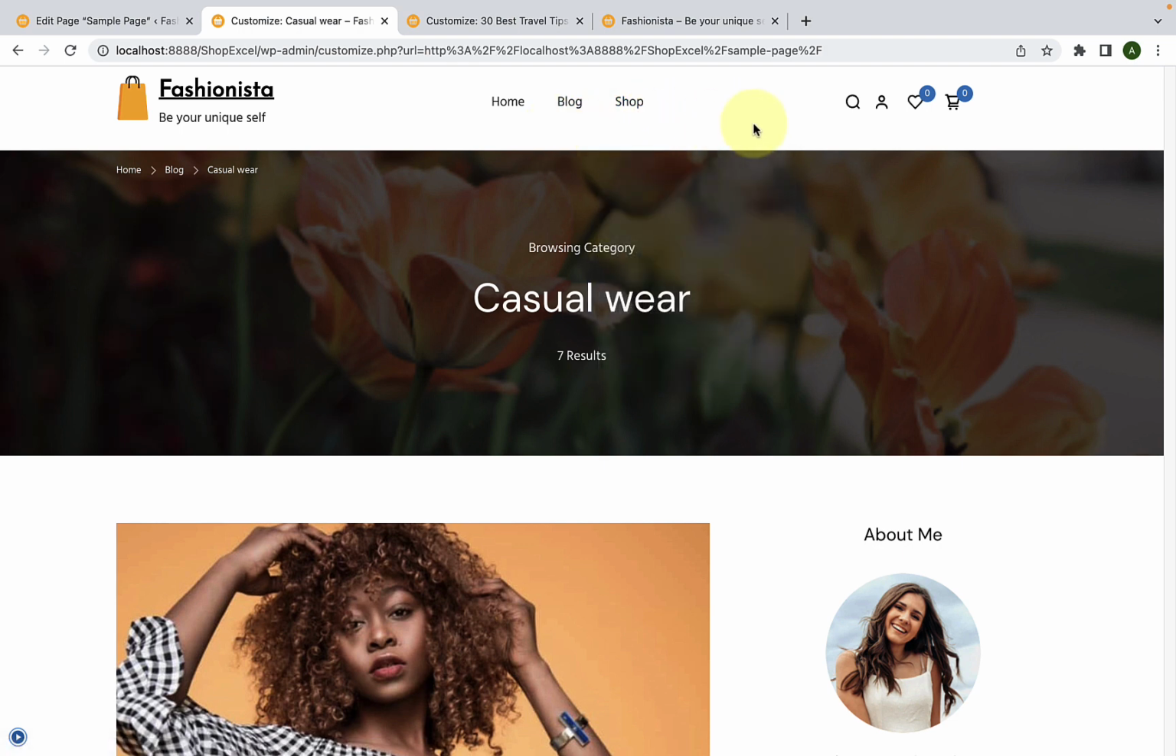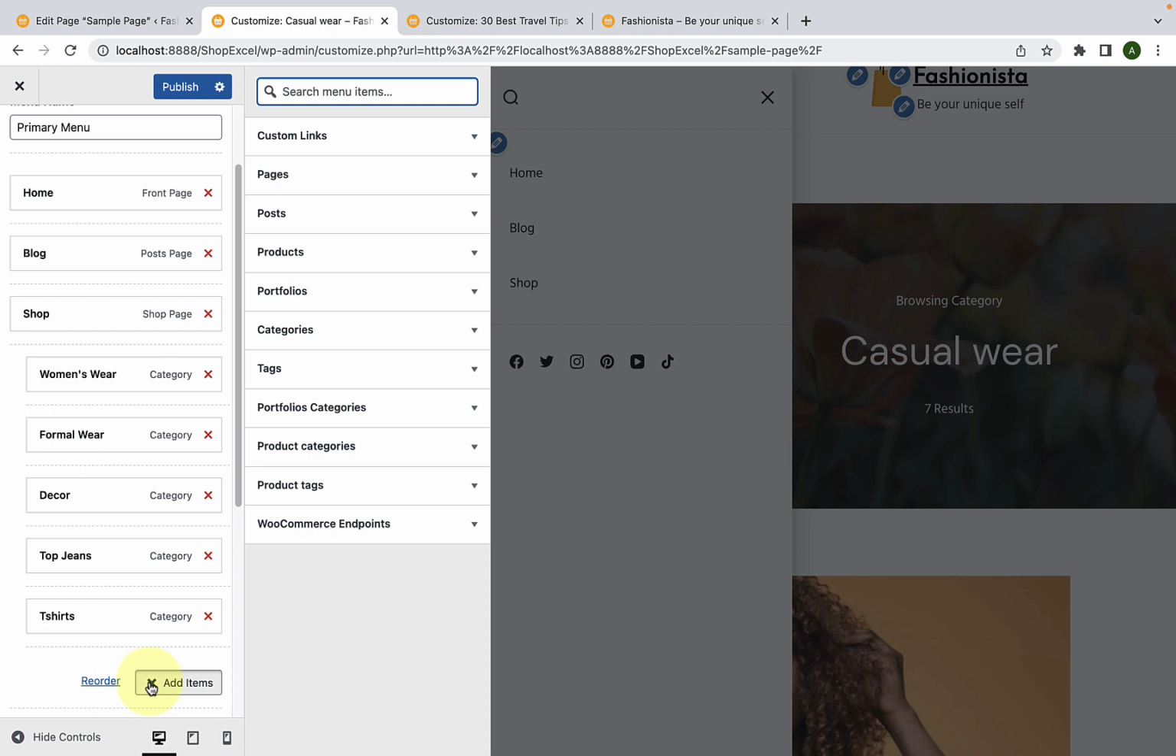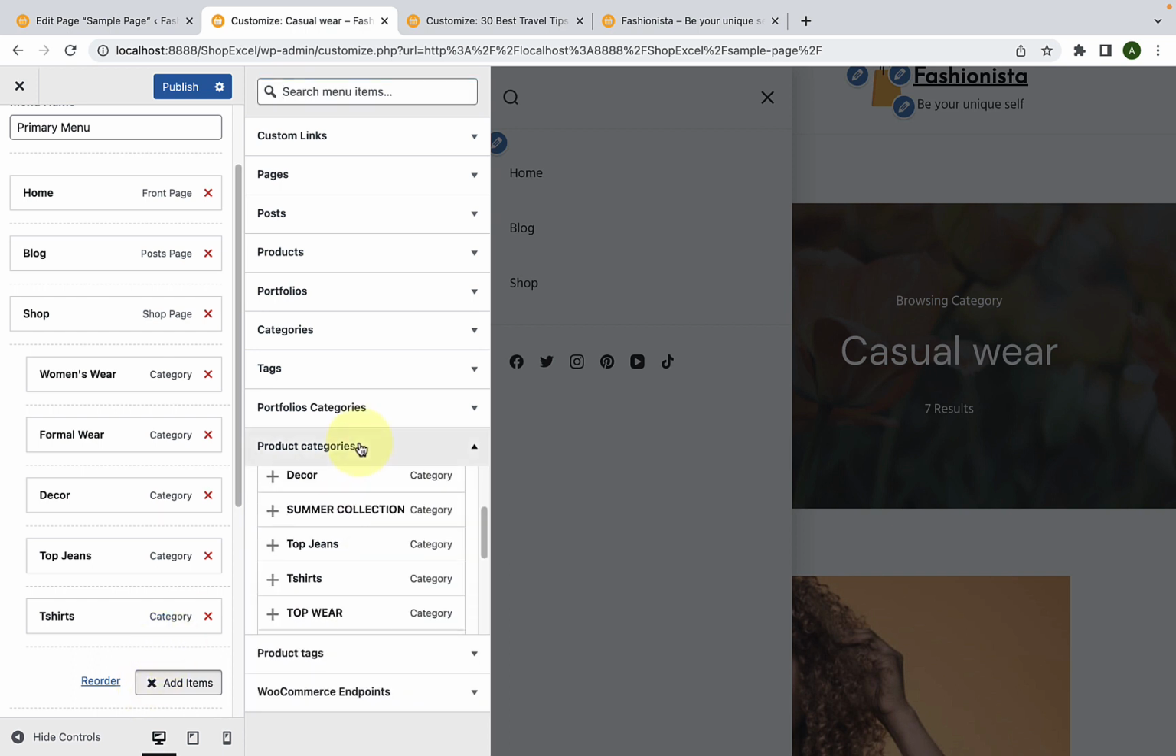Let me add a few more items to our navigation menu. So let's go back and I will click on Add Items again. And I will add more items.